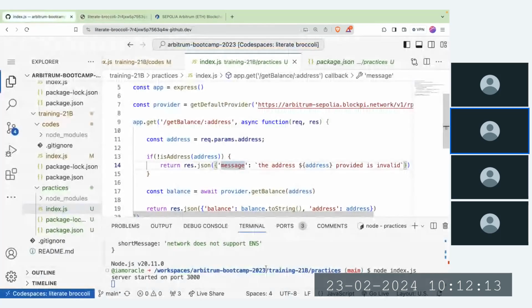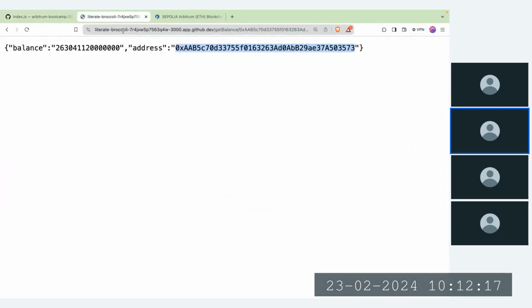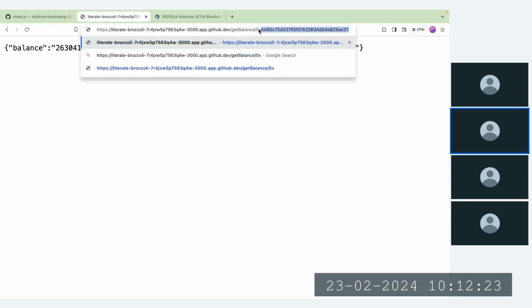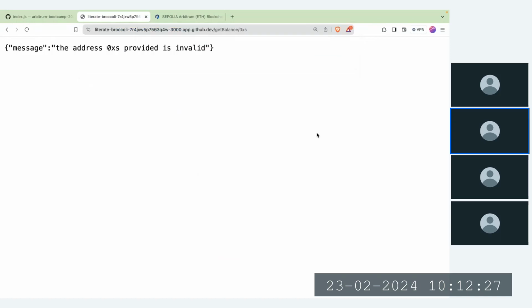So let's try to restart. I'm going to restart now, and I'm going to refresh. See that I'm getting the balance, but let me try to pass in 0xs, which is an invalid address. You can see that I'm getting an error now: the message says the address 0xs provided is invalid.